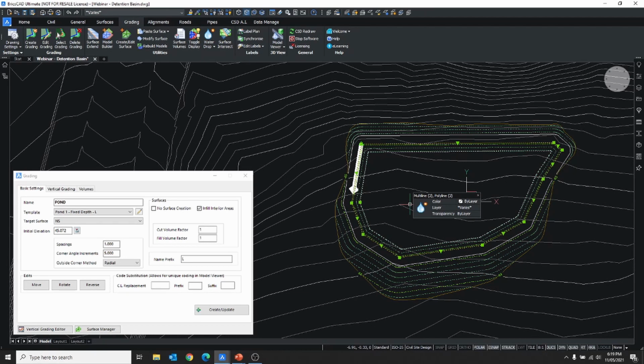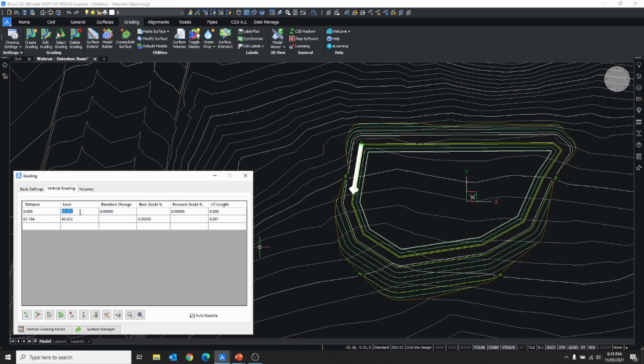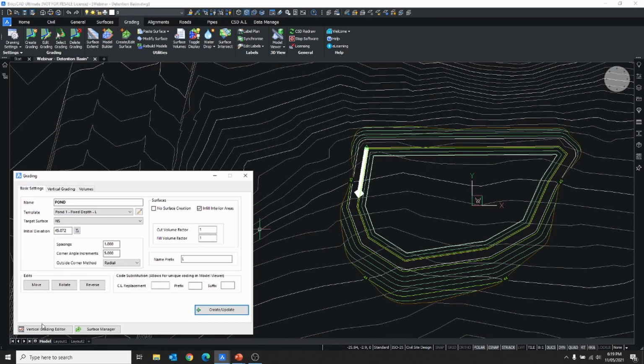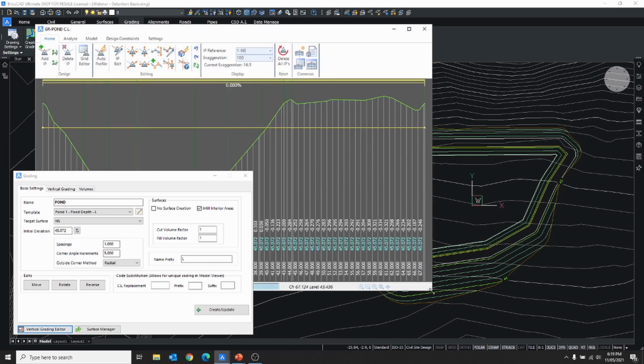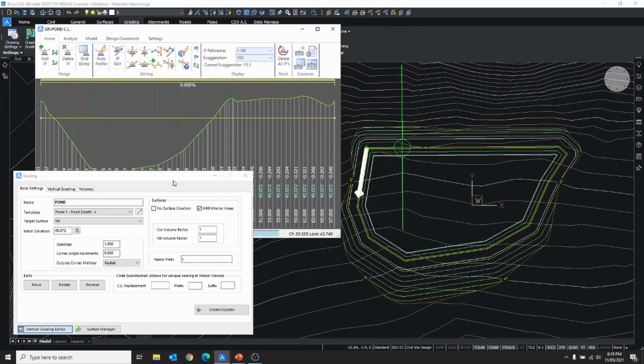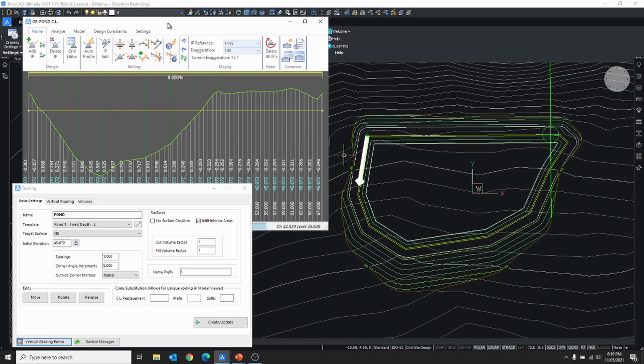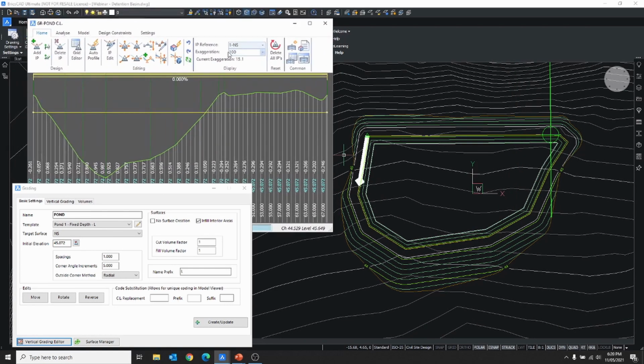The next thing we would do is go to our vertical grading options here and start changing the elevations and the various slopes and everything else. And we can do this by typing in values, and we've got a bunch of options down the end here to do all kinds of options with that. What I prefer to do is go to the vertical grading editor. So this effectively treats the grading object like a mini road, and it lets us work through a visual representation and position our design based off that.